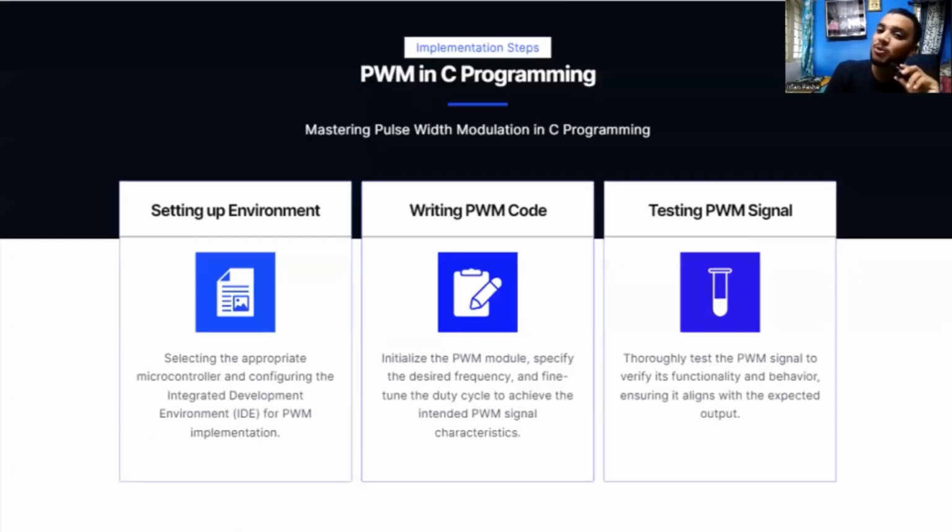PWM in C programming: the implementation steps. What are the major steps you have to go through in PWM if you have to encode it through C programming? Mastering pulse width modulation with C programming: first is setting up the environment. Selecting the appropriate microcontroller and configuring the integrated development environment (IDE) for PWM. The IDE is the development environment where you can program the microcontroller systems for PWM.